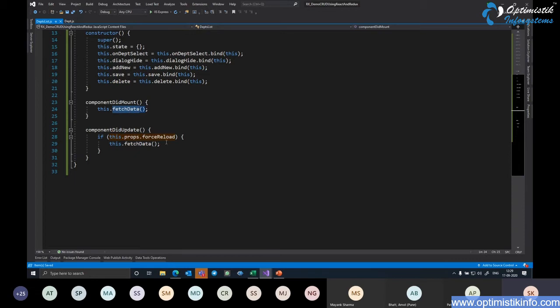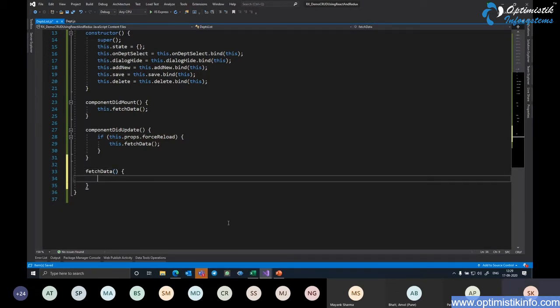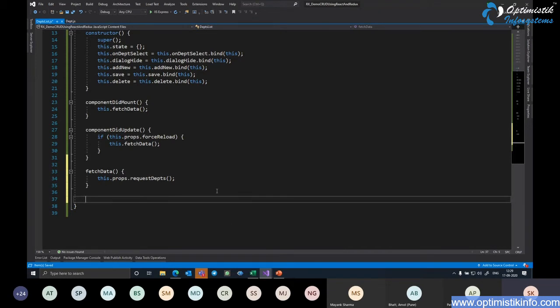First one that I'm going to write here is fetch data, because this is where things are starting. So I say fetch data. What ultimately it does is interacts with the departments.js file and calls the request departments object from there. So here I say this.props, which is the state property, dot request department. So the chain now you can understand.